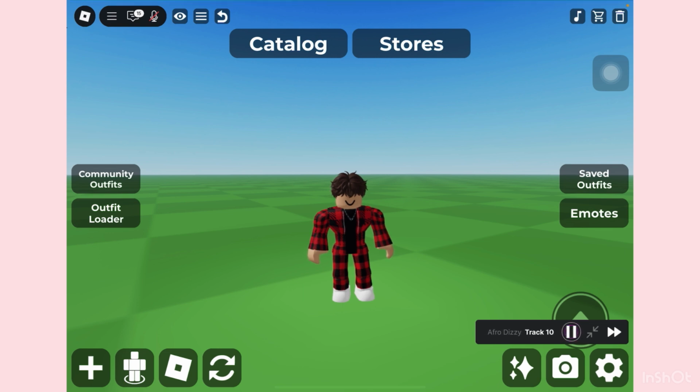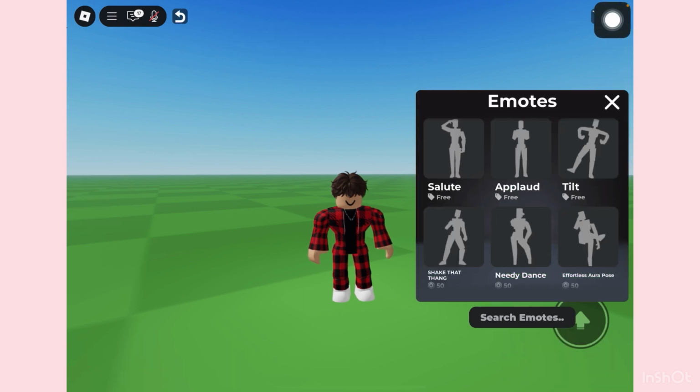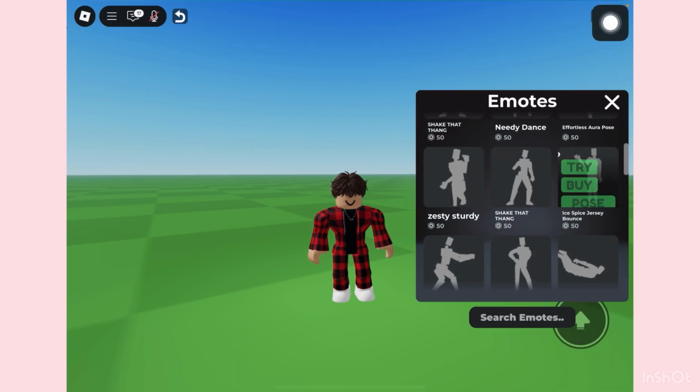I'm going to be using an example of Jack's outfit because that's the first thing I came up with, and this is his YouTube channel. So basically, the first thing I do, I start with emotes. I press on both of these. I usually use the emote buttons, and you can pick any emote you want.